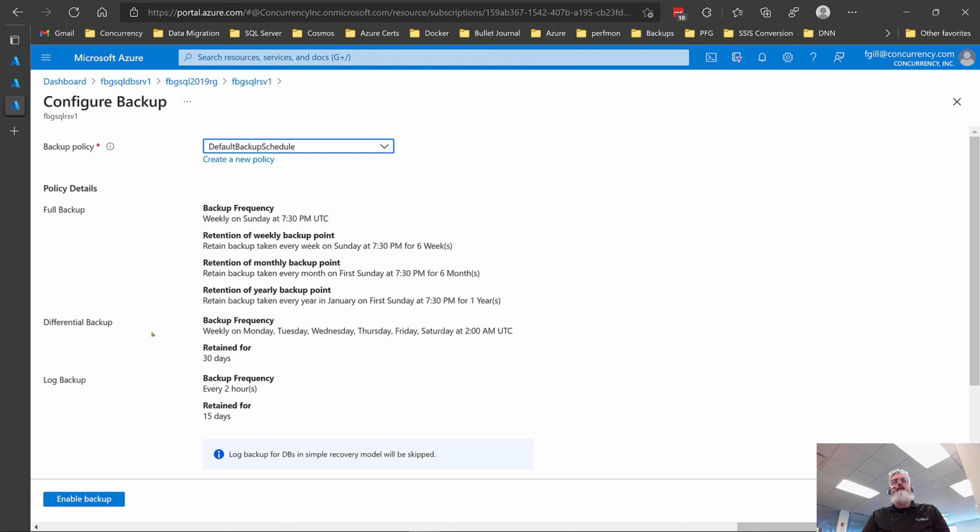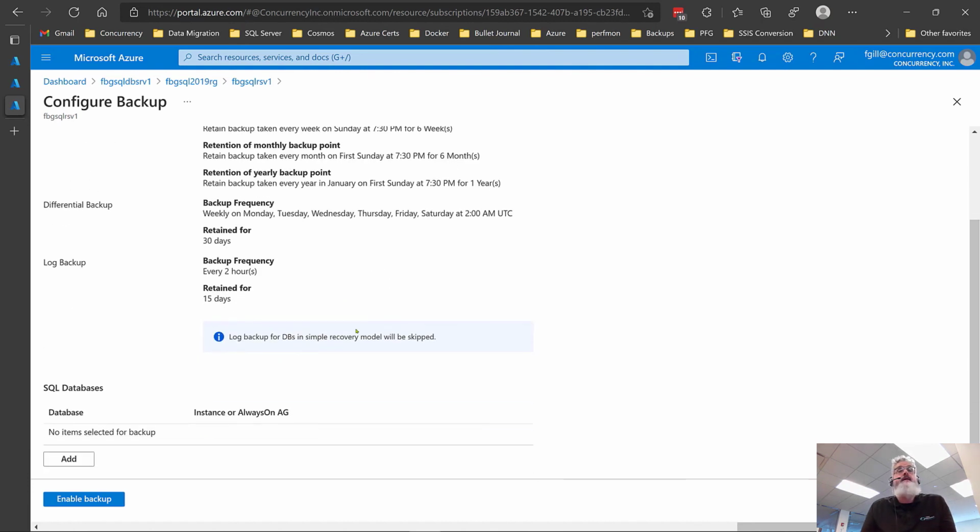I then can specify diff backups. So in this case, I'm running my weekly on Sunday. I'm running my diffs every other weekday. I set a retention policy for my differential, and then how frequently my log backups run and how long they are retained.